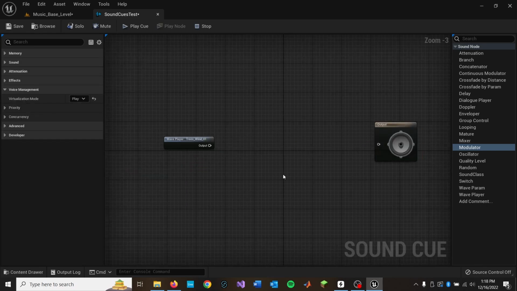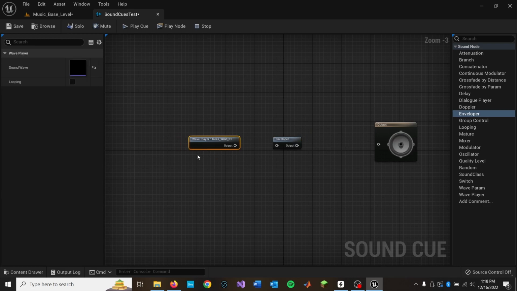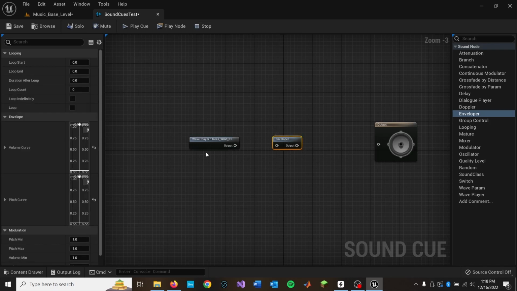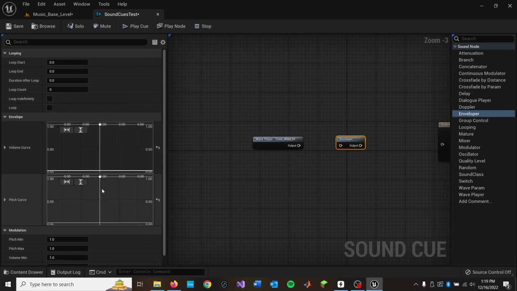While the modulator gives you control over the overall pitch or volume of a sound, the enveloper gives you an even finer control. By running a sound through the enveloper, it allows you to change how the sound behaves over time for both pitch and volume. In this case, we're going to be using this wave player that is Trees01, which sounds a little bit dull as just a stagnant sound in the background. So what we instead want to do is utilize the enveloper in order to change it over time.